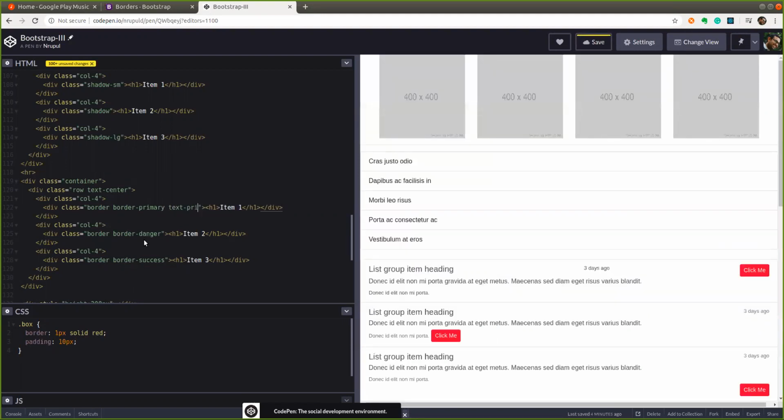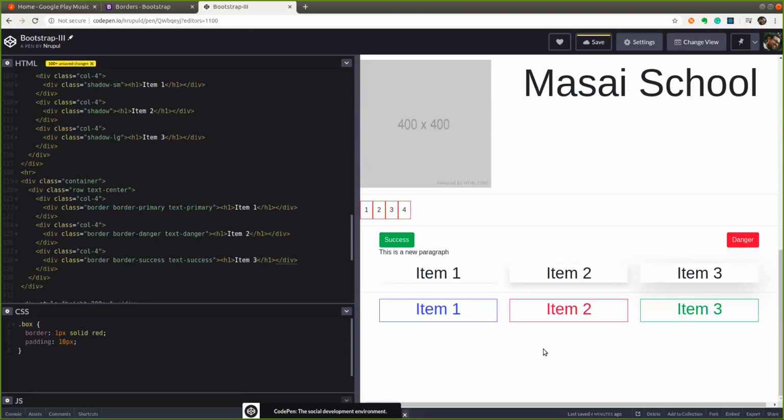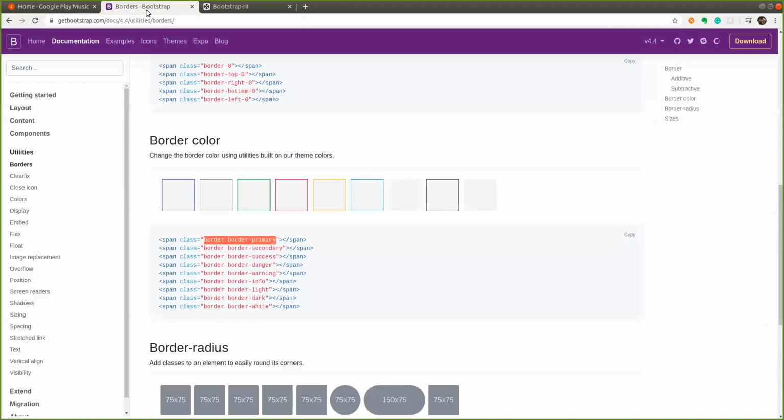text primary. So it will look the same color, text danger, text success. So you can see I created very good boxes. You can use it for creating some fancy items, like pricing tables, or any of the places where you want to highlight something. You can use borders. Again, very helpful when you are building certain pages.